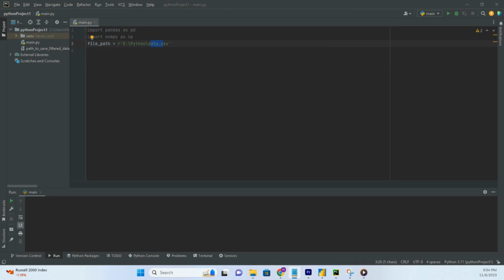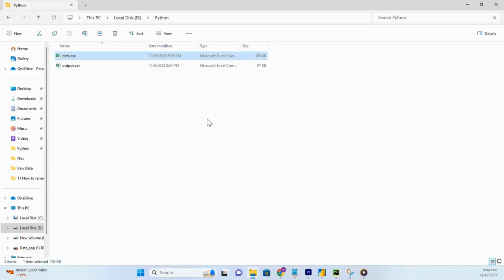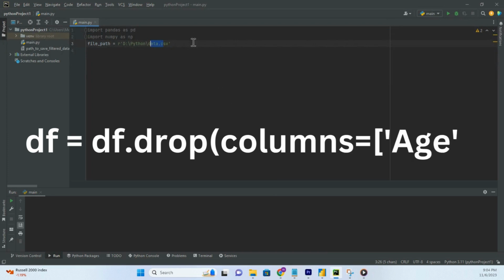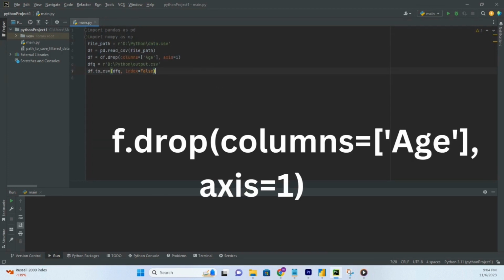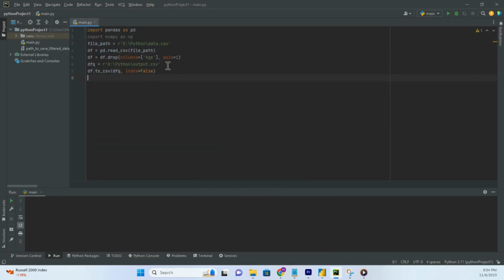To delete a column from this data frame, we can use the drop function. Let's say we want to delete the column named age. We can do this by using the drop function, and the code will be df equal to df.drop, open the round bracket, column name, which will be age, and axis equal to 1. In this example, we are specifying the axis as 1 to indicate that we want to drop a column.